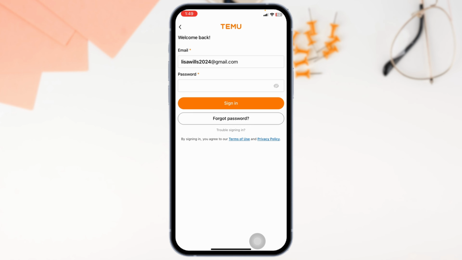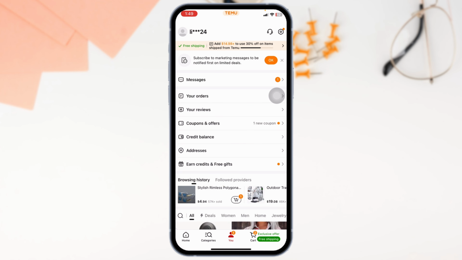Now type in the password. In case you have forgotten the password or you have any issues logging into your account, you can use these options to resolve your issue. After you type in, click on Sign in. And just like that, you'll be logged into your account. So this is how you can easily log into your Temu account.